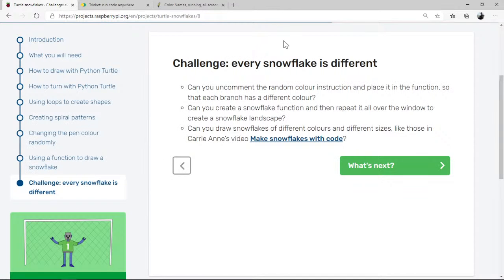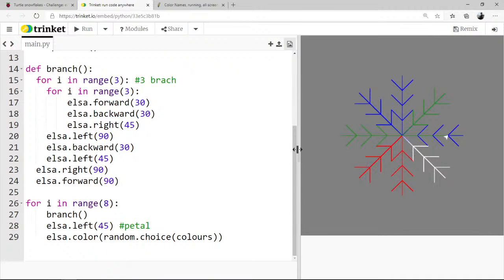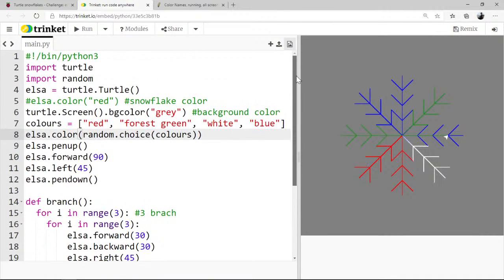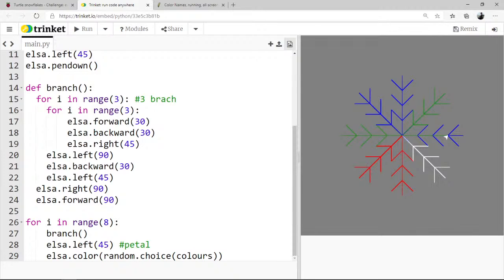All right, now, can you create a snowflake function and then repeat it all over the window to create a snowflake landscape? Okay. Can you draw snowflakes of different colors and sizes? Ooh, and that's a little bit trickier there. All right, so let's talk about making more snowflakes. So basically, we have it here where it changes color. So this is our very important branch if we want to change our branch.